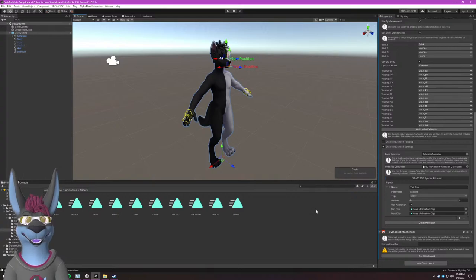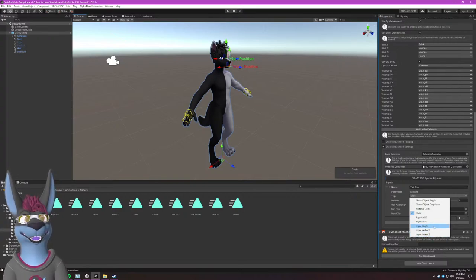All right. So, like I said, tail size, it automatically names a parameter for you. Dude, Cass, it is so much more friendly. It is so nice. Type is slider. So we have toggle, drop down, material color, joysticks, inputs, and input single, input vector 2, input vector 3. Now, I don't know about those last three or four.